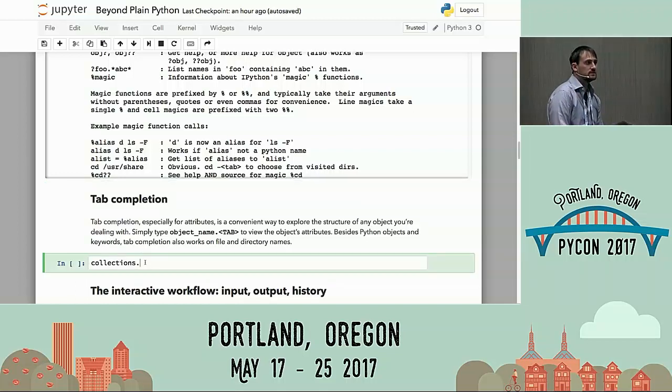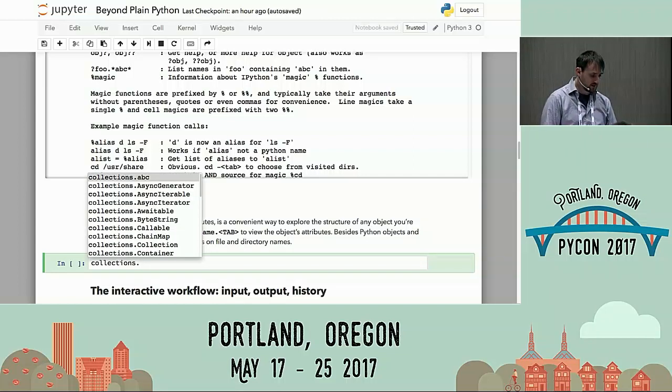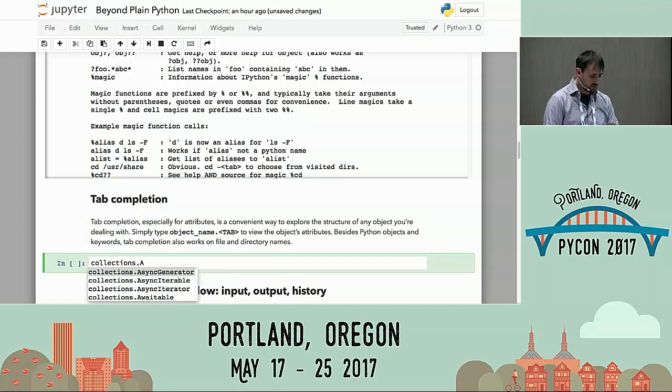Tab completion is an important part of any interactive interface. So when you start typing some text and then you press tab, if there's only one match, it will automatically complete that text. And there's attribute completion. So I'm working with the collections module, and I can press tab, and it'll show me all the attributes on that collections module. And I can just use the arrow keys to select a match, and I can type.